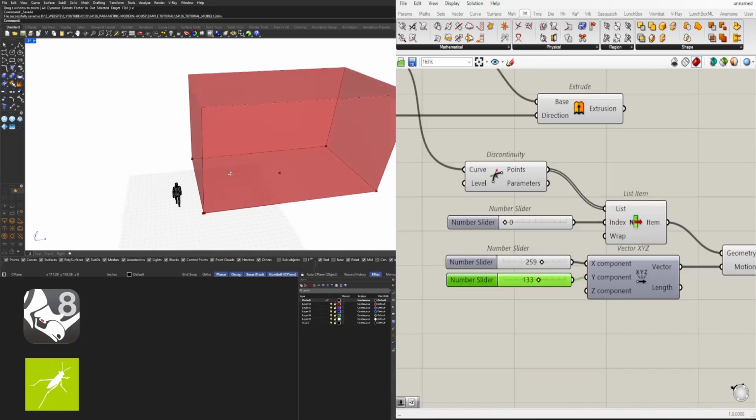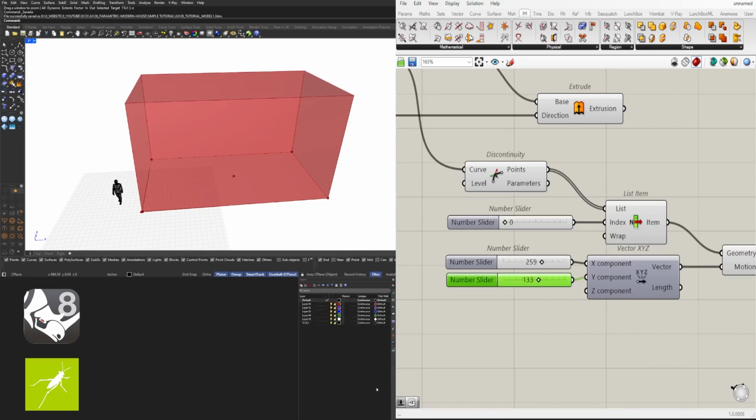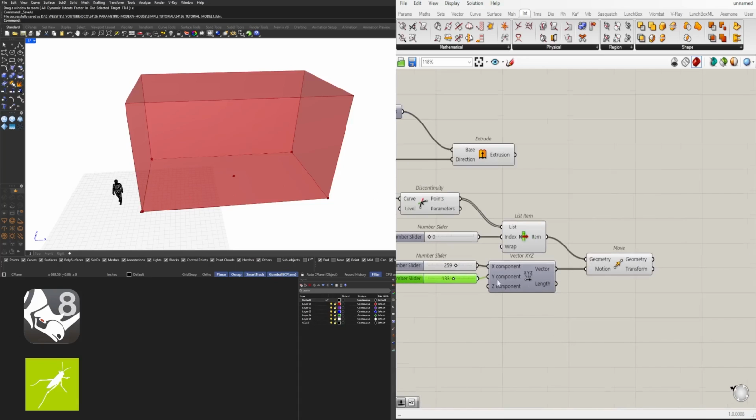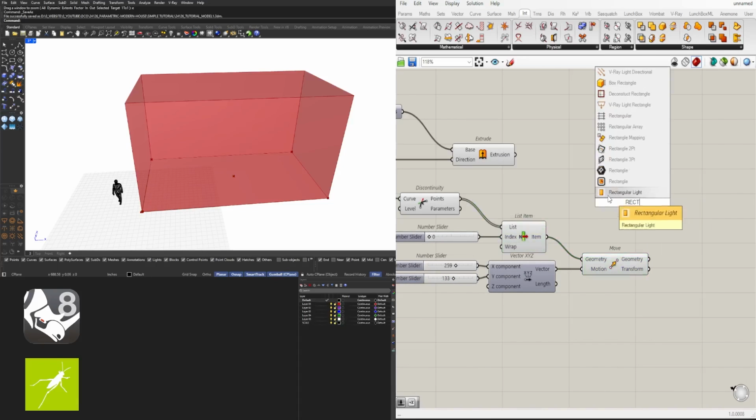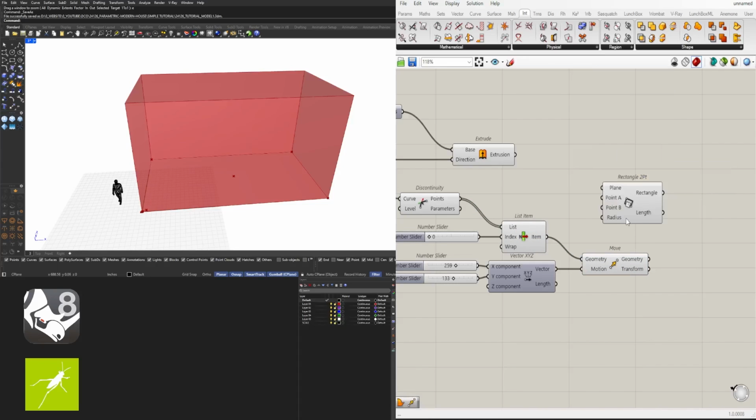So let's say that that's kind of the location of where we want it to be. Of course, we can always change it. So now that we have these two, let's create a rectangle. But this time the rectangle is going to be 2 points. So you can create a rectangle that's based off of 2 points. We're going to start with this one, point A, and this one for point B.